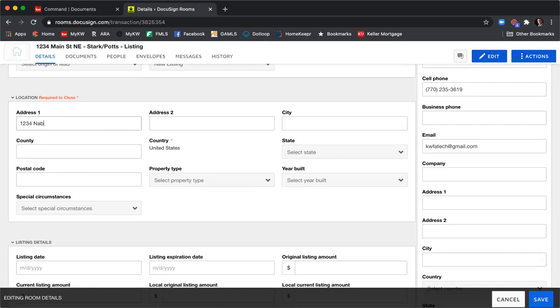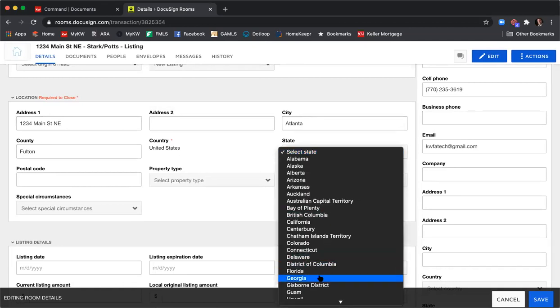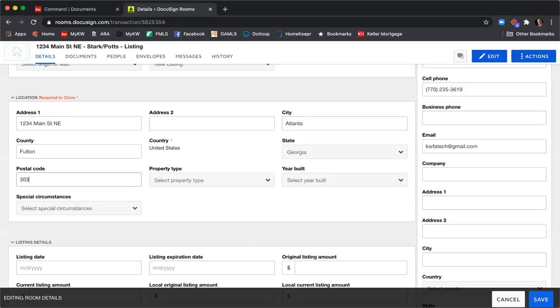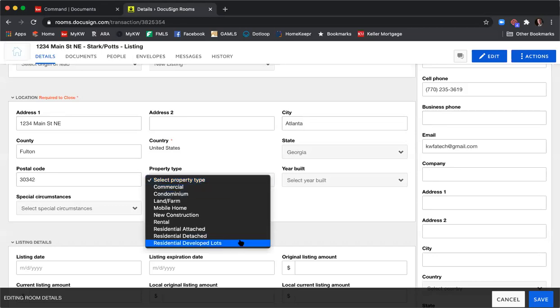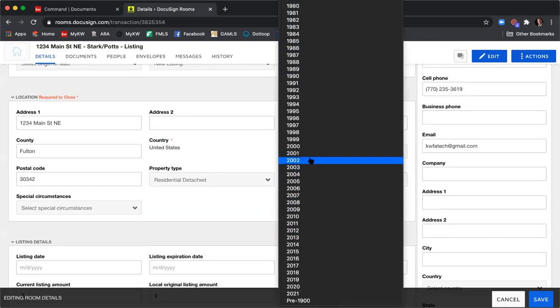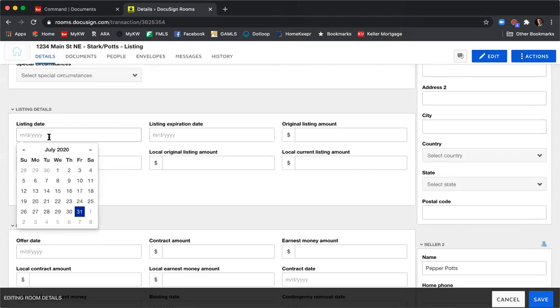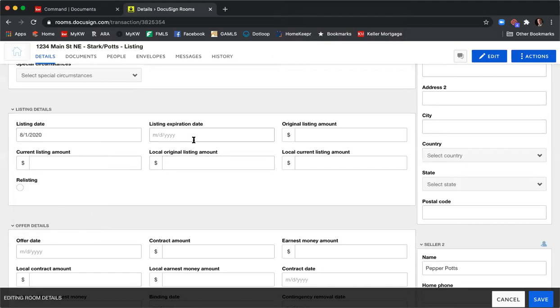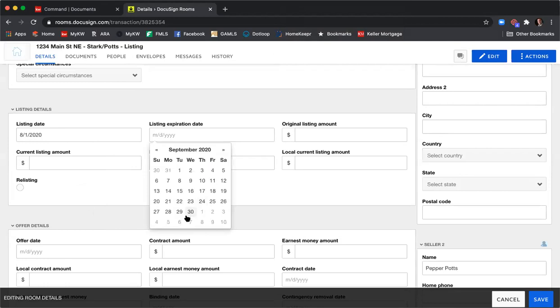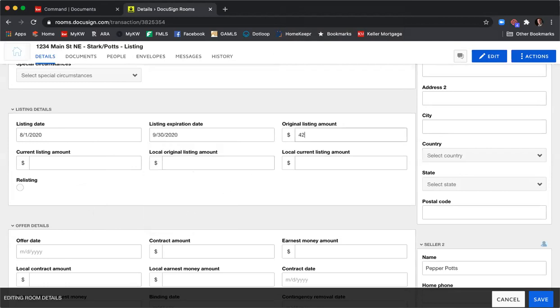So 1234 Main Street Northeast, Atlanta. We'll do Fulton County, state, postal code 30342, property type residential detached, year built. I'm just going to select 2000, and there are no special circumstances. So list date, we'll write this listing agreement to go live on August 1st. Listing expiration, we'll do September 30th. Original listing amount, we'll do 425,123.